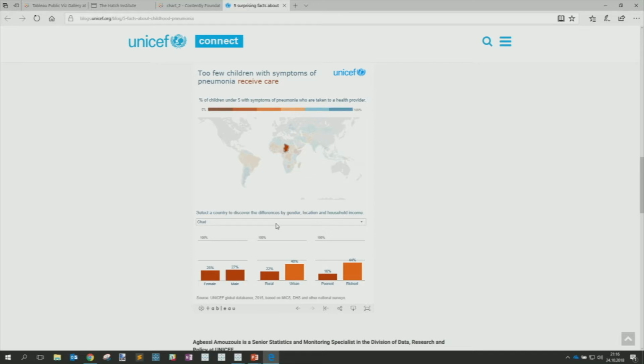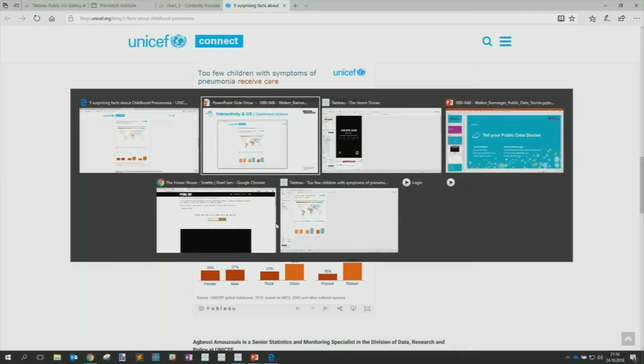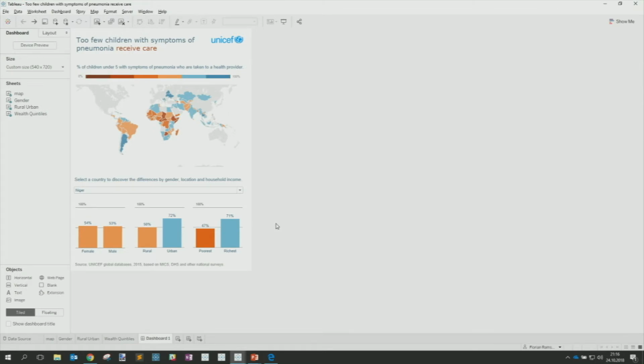Does anybody know how to do that? Do you all know how to do that? Show it in Tableau Desktop. Yeah, I'll open it up again. So we go to Desktop. It's very simple to do.